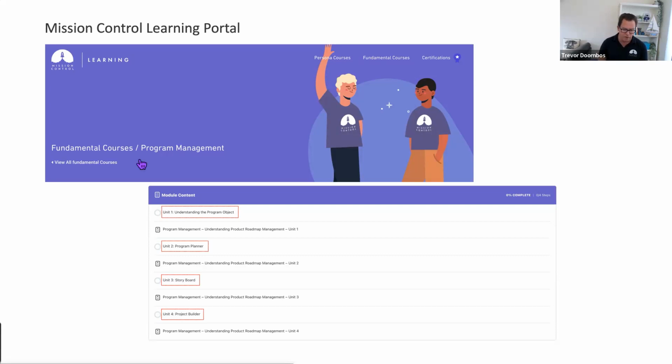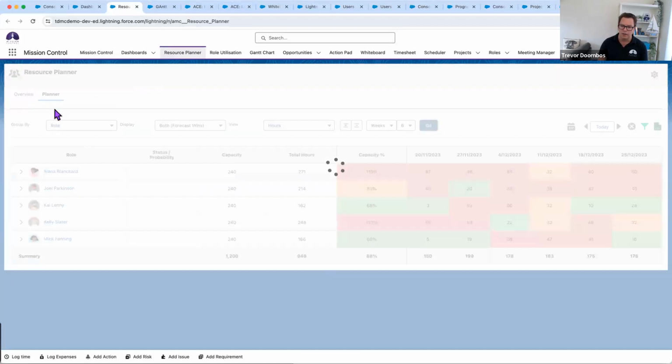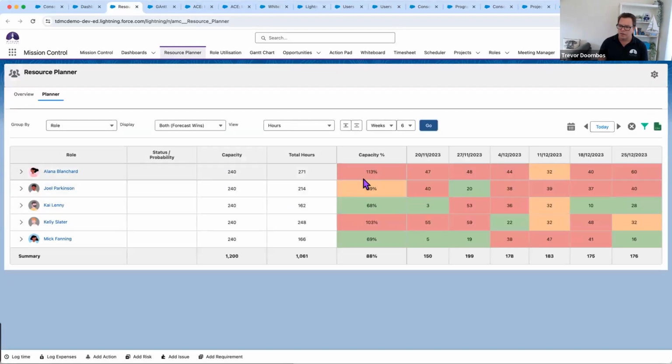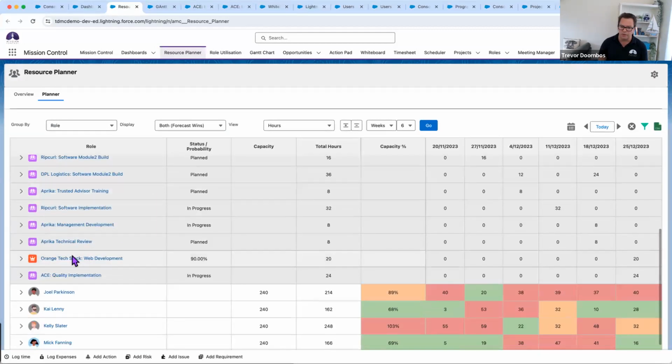If I very quickly cheat a little here and go to the resource planner, I can actually see not just the actions, but also where I've got forecasts. Let's look at it here. I can see Alana's gone from 103% to 113% because we've actually got a resource forecast that's come from the opportunity. Good question.